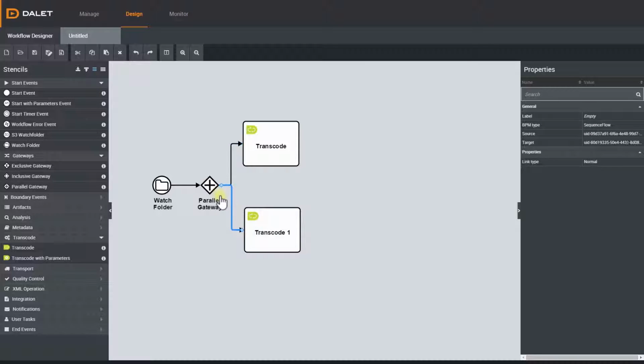An important thing to remember here is that we need to use another parallel gateway after our parallel process, before we move on to the next part of our workflow. So I'm going to connect up another parallel gateway after the transcode tasks. If that's the end of our workflow, we would add an end event.